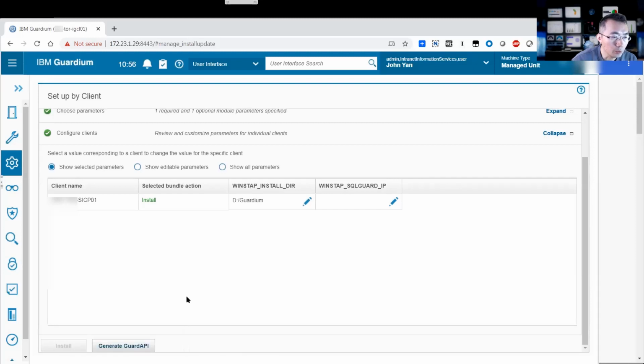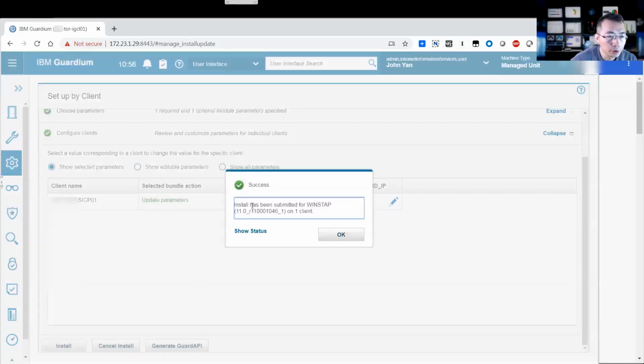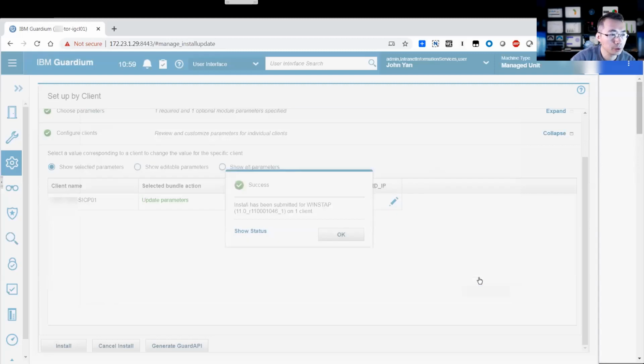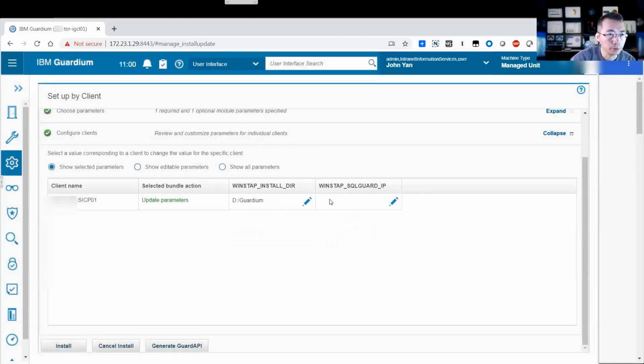Let's do it now. We don't have to schedule it. The install has been submitted for WinSTAP on the client. The client shows status as pending install. After a couple of minutes, we can refresh the status. It shows installed. That's great. You can click OK.